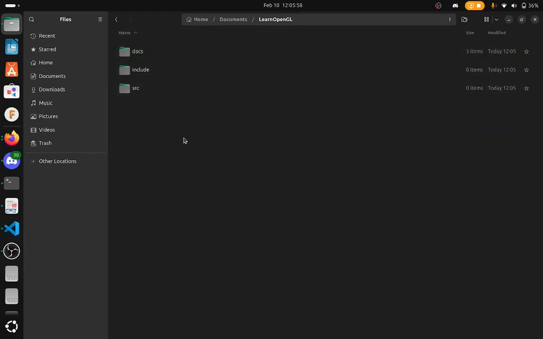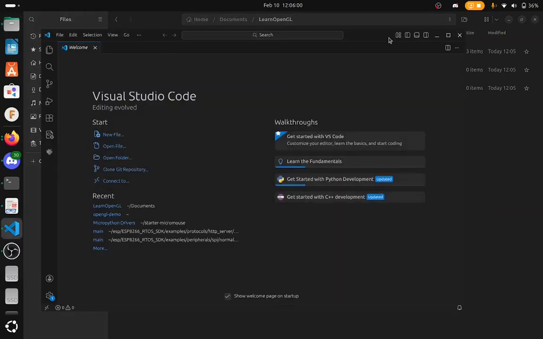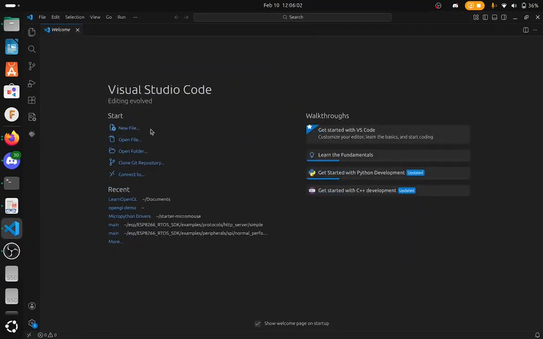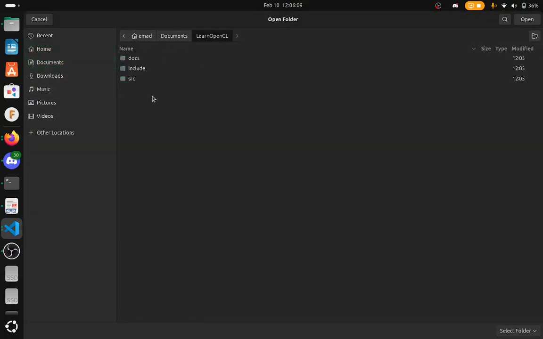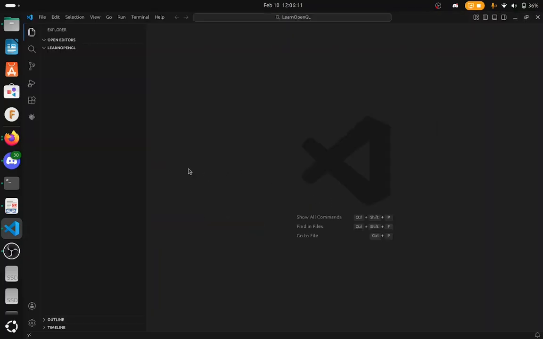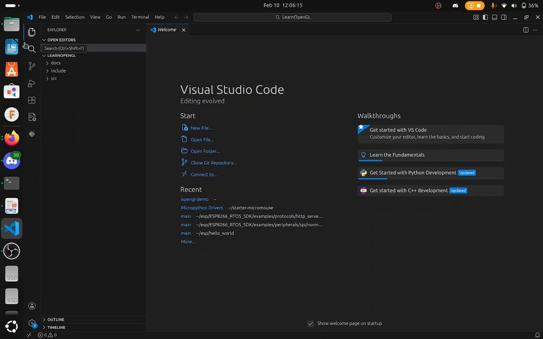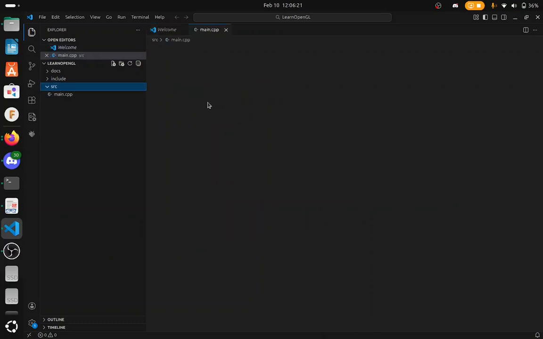So what we're going to do now is navigate over to VS Code. We've got to open up a folder, right? So let's open up the folder that we just made: Documents, Learn OpenGL, open that. It's not going to ask me if we trust. Okay, cool. And then once we're in here, we go to source, and I'll make a new file, main.cpp.